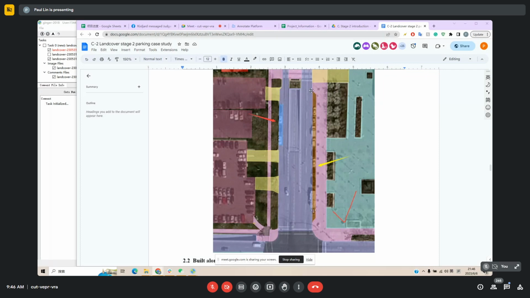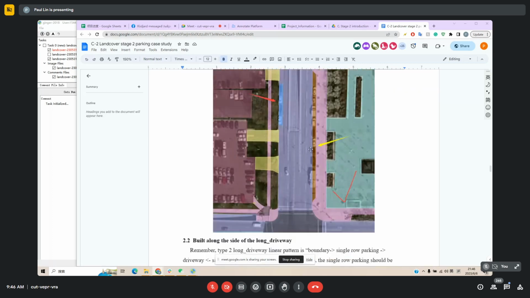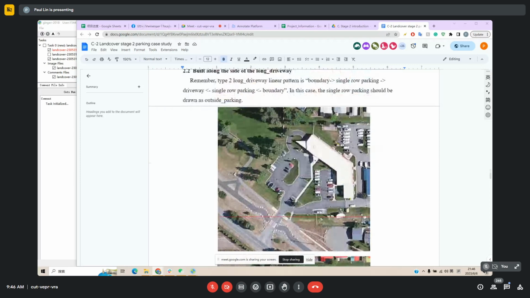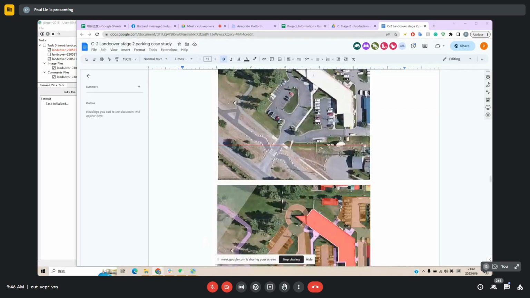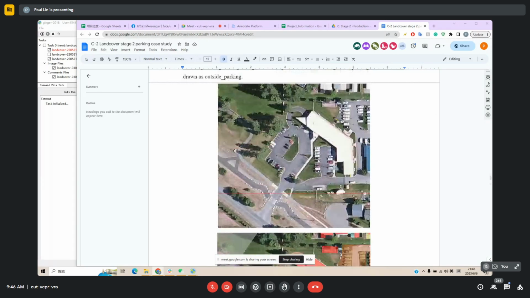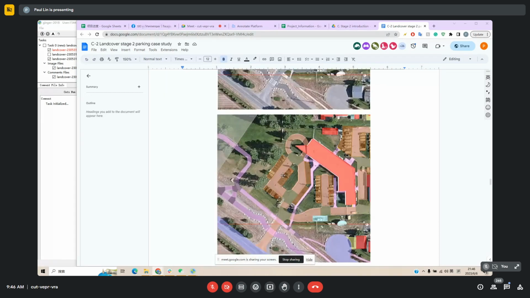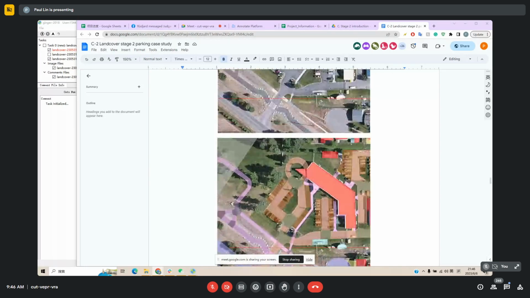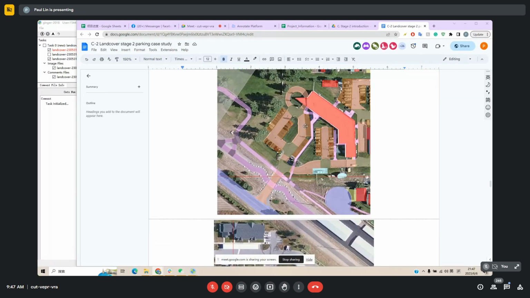So, outside parking and inside parking. This is a pretty good comparison for inside parking and outside parking. Also, the outside parking that is built along the side of the long driveway. In this commercial area, there will be a lot of long driveways like this, and the parking spots along the side of the long driveway will be captured as outside parking as well. This will apply to many examples.